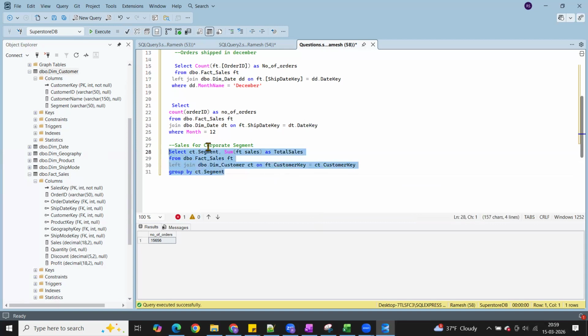We need only the corporate segment, right? Perfect. So we are getting segment-wise total sales. We can just restrict it with where ct dot segment is equal to corporate.